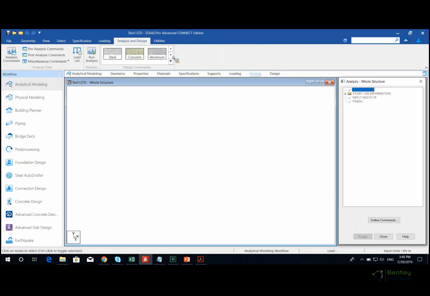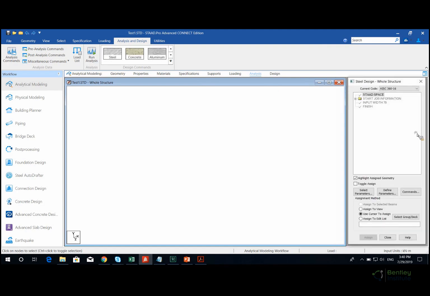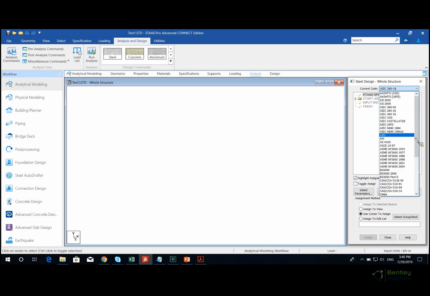So you can put the analysis commands, and it supports the different design codes. You can put your design codes from here. So it all actually remains the same if you are familiar with the earlier versions of STAAD.Pro. All these options remain the same. Only these ribbon-based options have been included.